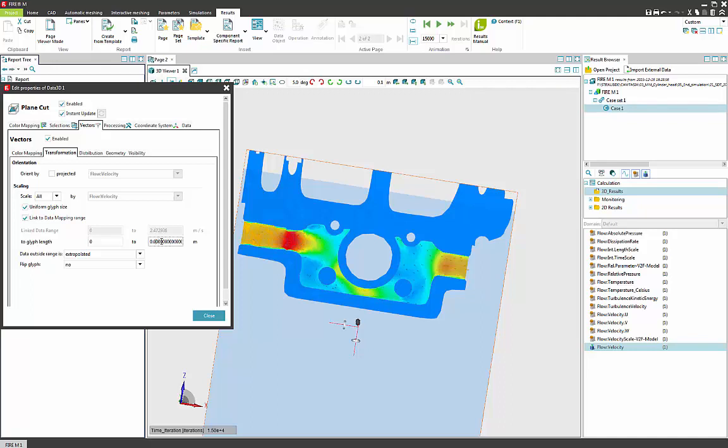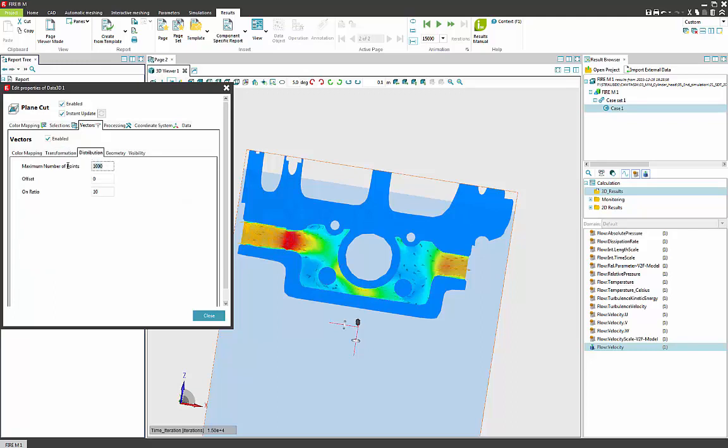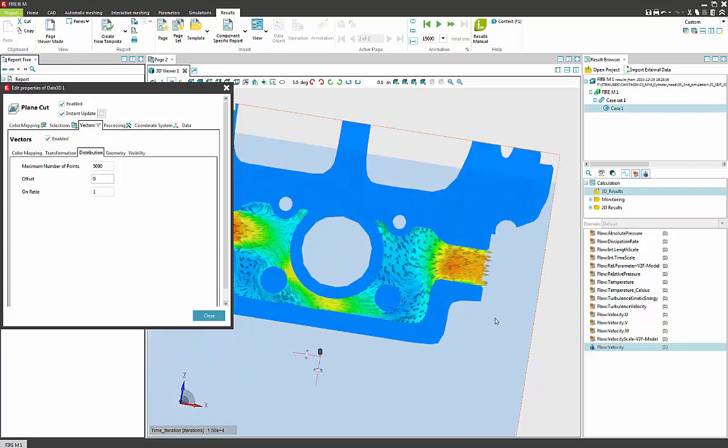We can select the uniform size of the vectors and the length of the vector. Also the distribution can be changed to 5000 and the ratio to one. We will see how the scaling of the vectors changes. We prescribe more vectors inside the water cooling jacket.